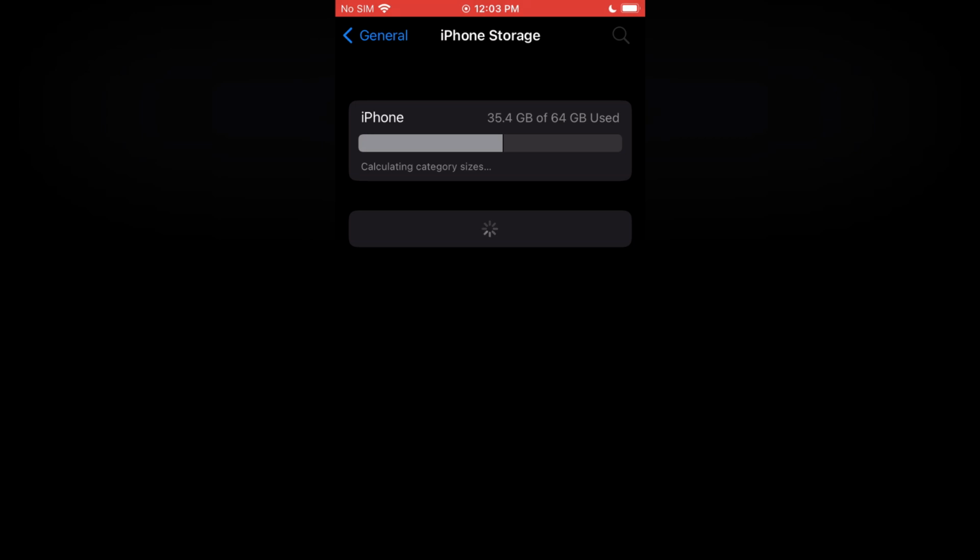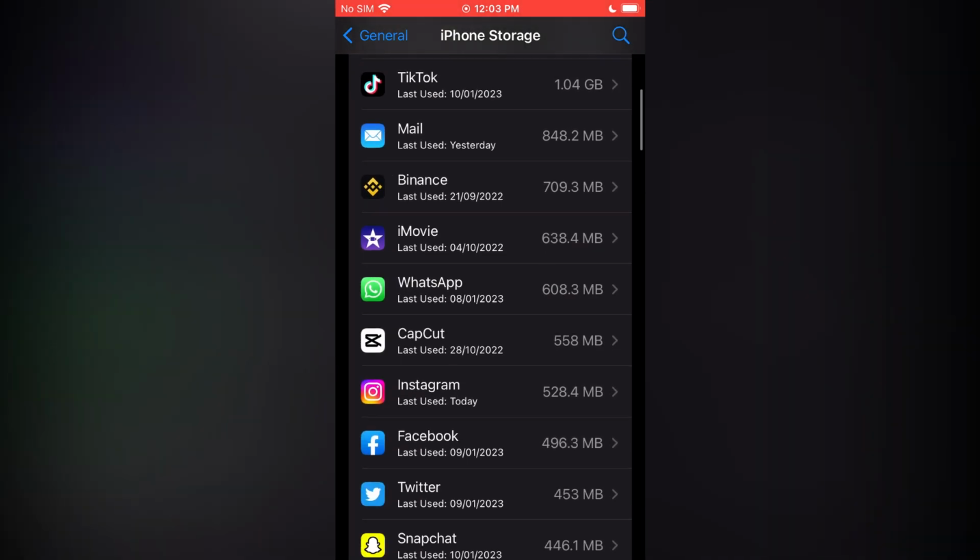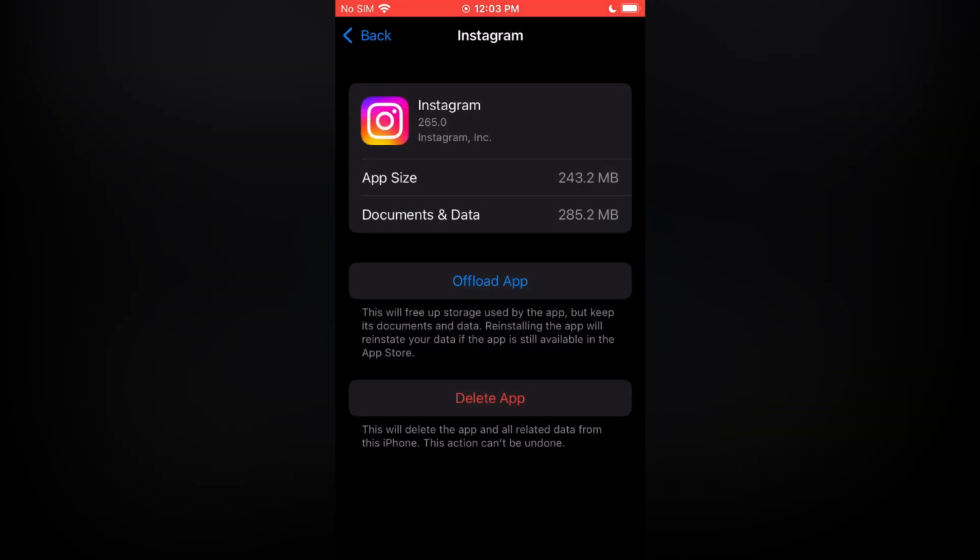So you're going to give it a few seconds to load up. Then you're going to scroll down until you see Instagram. And you're going to tap on it. Then you're going to tap on offload app.